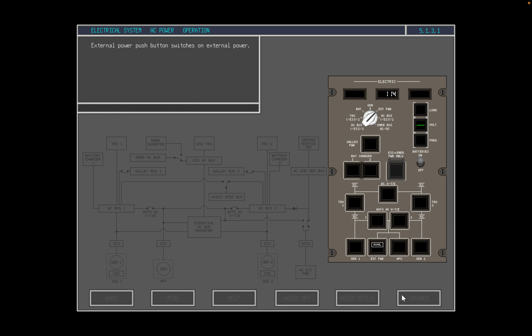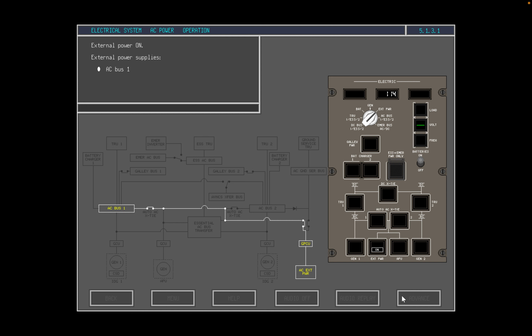External power is switched on by depressing the external power push button. Now switch on external power. External power is now switched on. The available light is replaced by a white on indication. When external power is switched on, it supplies AC bus 1, AC bus 2, and the essential AC bus.